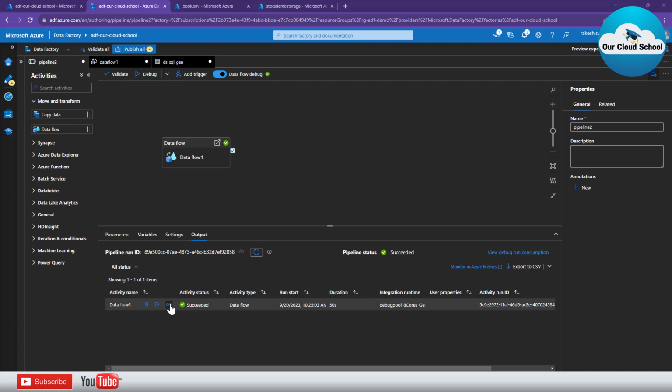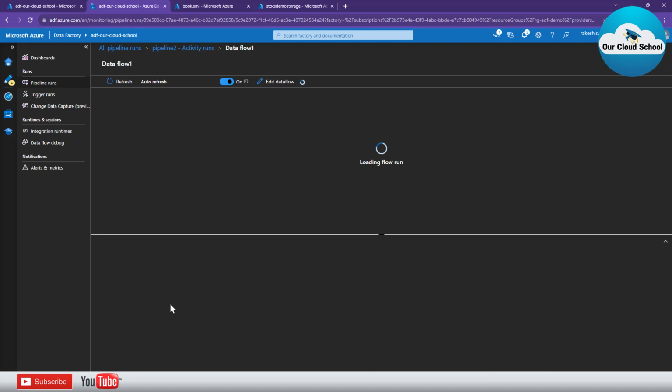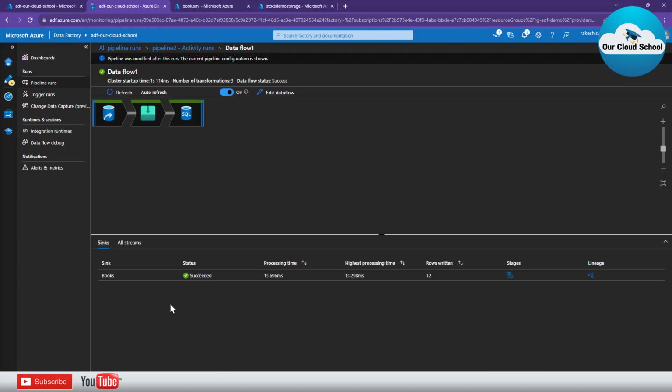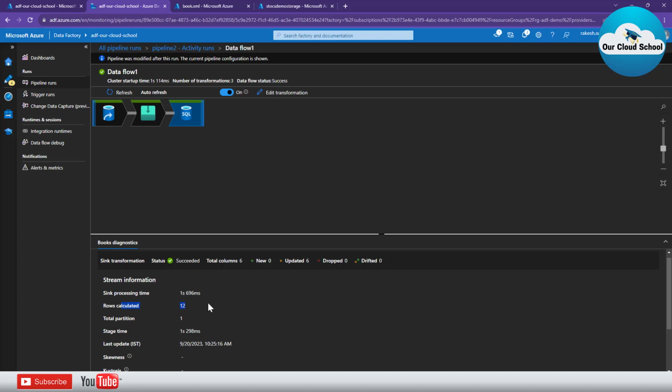We can click on this lens icon, which will give the detailed view of all the activities performed inside the data flow. We can see how much time it has taken, and that it calculated 12 rows in the flat structure, and afterwards in the SQL server it inserted those 12 rows.